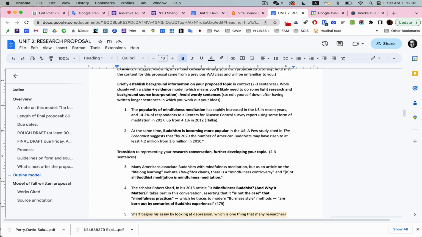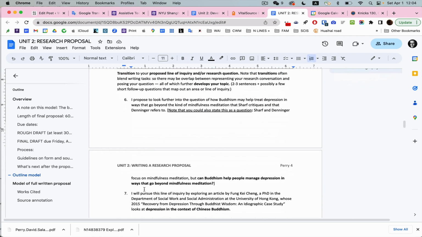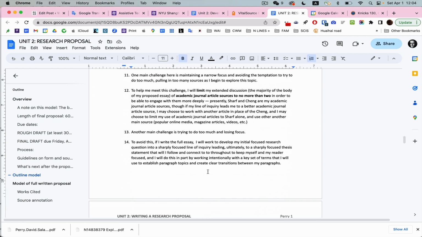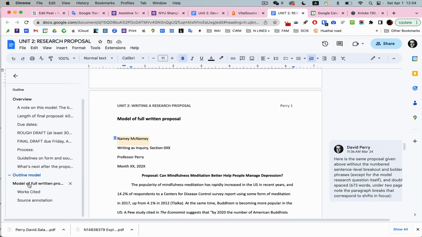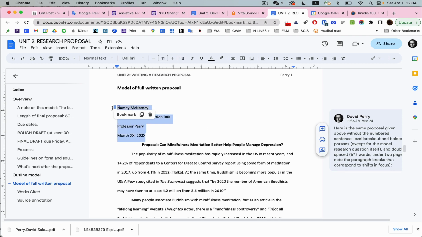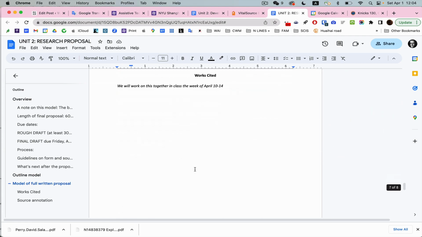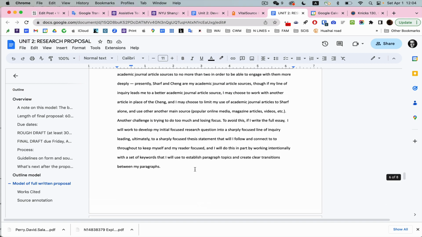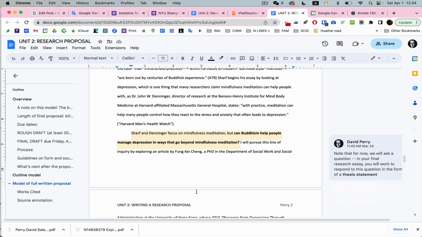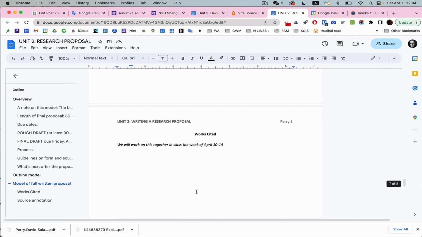One is an outline model where I number each paragraph and highlight certain points. The full written model is what you'll turn in at the end, and we'll do this in MLA style, right, with an MLA header, a working title, and then paragraphs. And you can see here it's a two-page proposal, MLA style. That will be what we shoot for at the end of the week of the 14th, so due on the 14th.